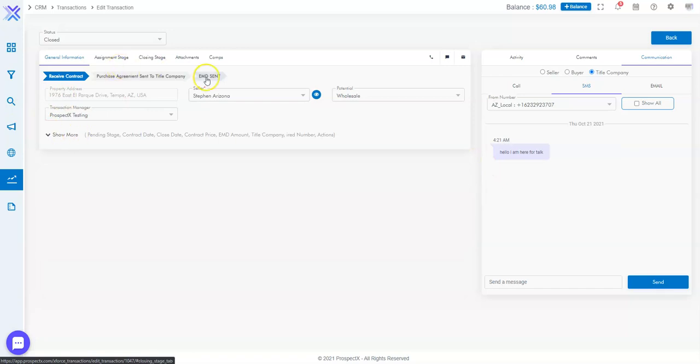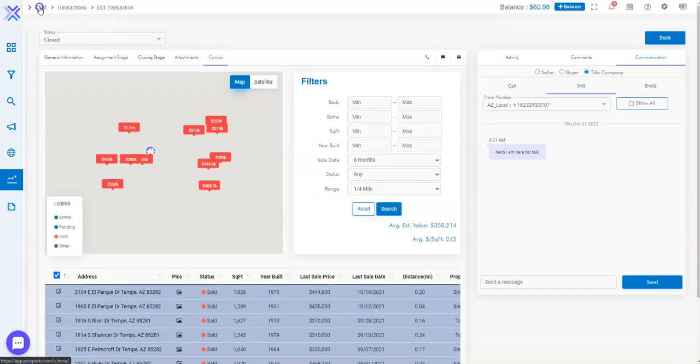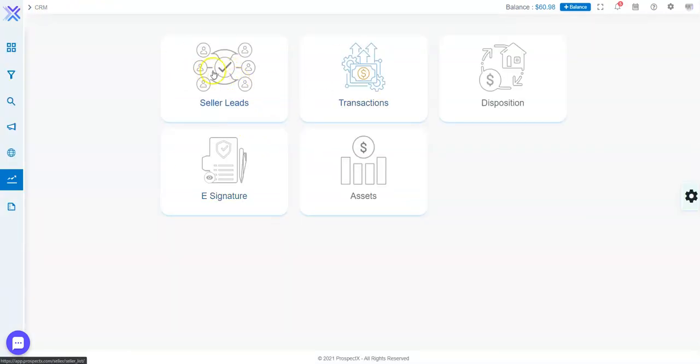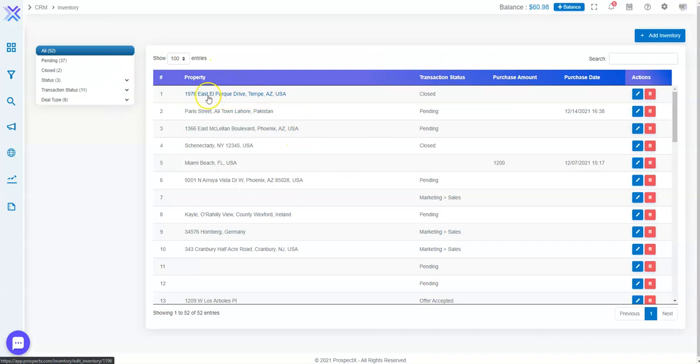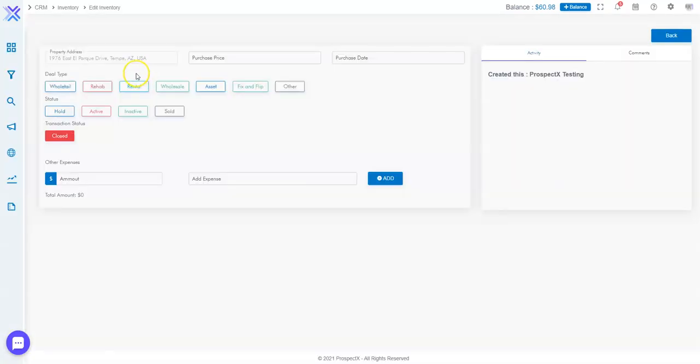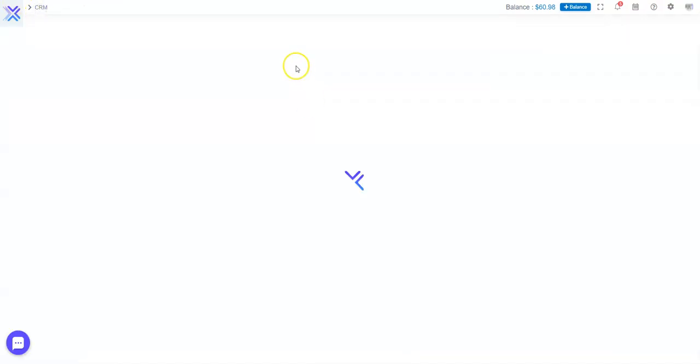That pretty much covers the entire transaction side. One quick note, when you move a seller lead to transaction, it moves it to transaction, but it also moves it to your assets. I'll cover assets in a quick video as well, but you will see that this is the same transaction that we had moved earlier. We can just make some notes about this property in the inventory site as well.